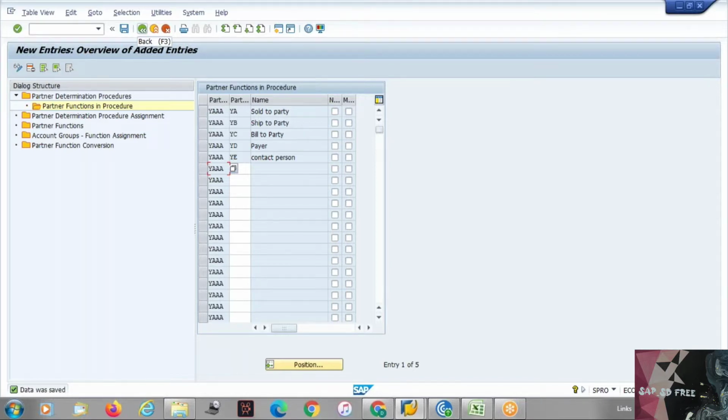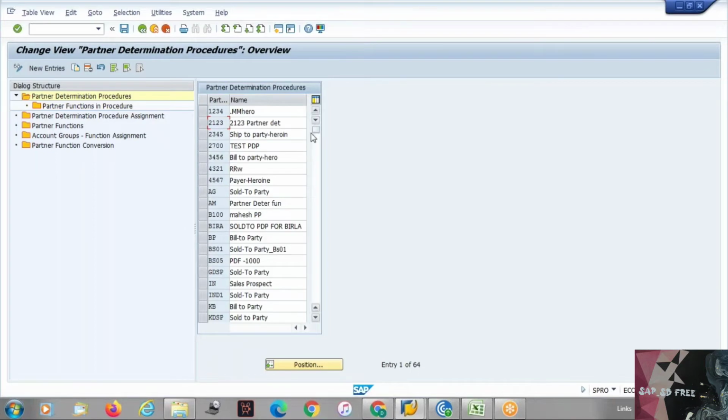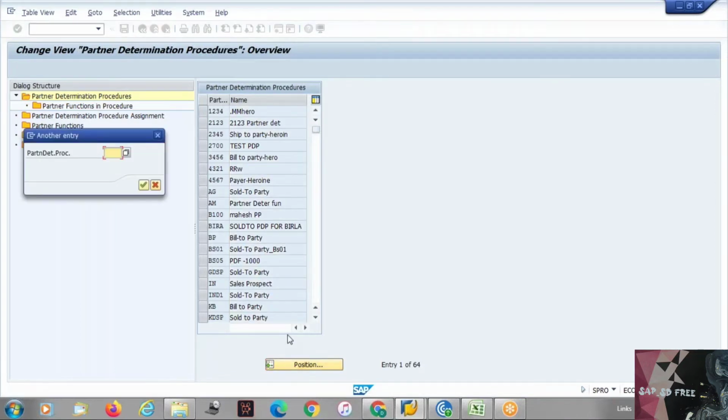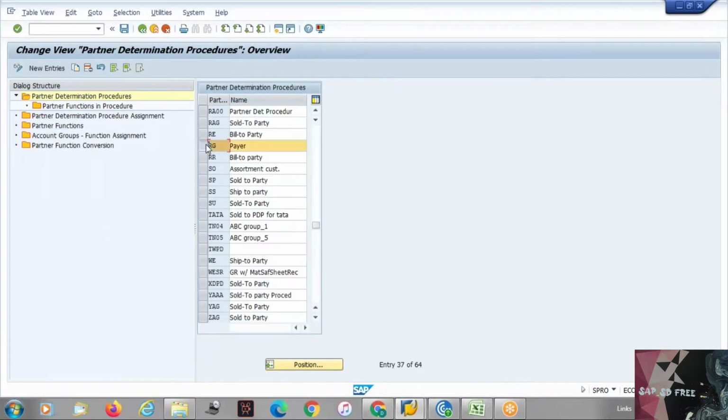And one thing you could have observed is that whenever you enter the ship to party account group, the partner function will be only ship to party. If you enter the bill to party account group, the partner function will be only bill to party. For example, if I just go here, go back just to see the standard, if I just go to, let's take maybe PY or RG.